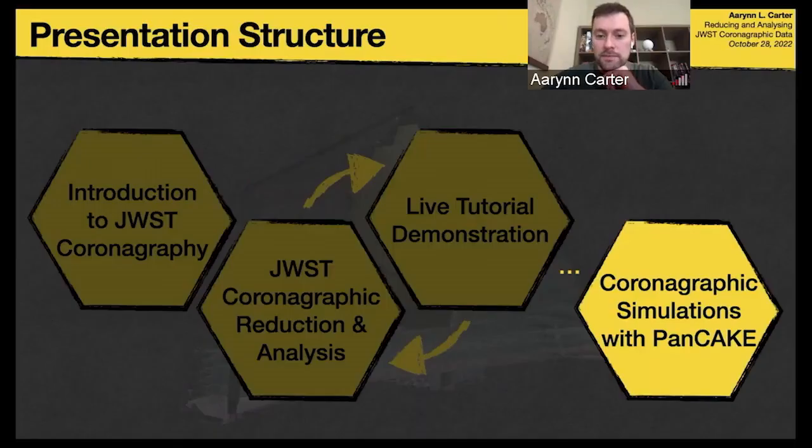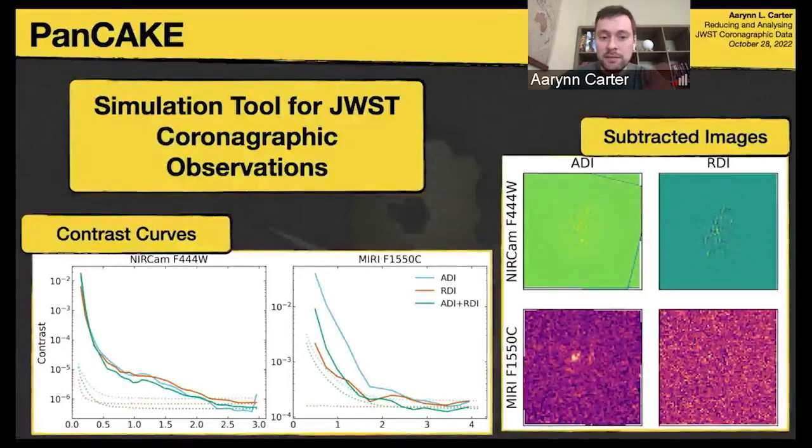Because we have a bit more time, I'll do a quick sweep through of how to simulate coronagraphic observations with PanCAKE, if you're interested. PanCAKE is a simulation tool that does a lot of what I was just showing you, but on simulated images. You can make contrast curve predictions of the performance of JWST, as well as subtracted images of what you might expect from JWST.